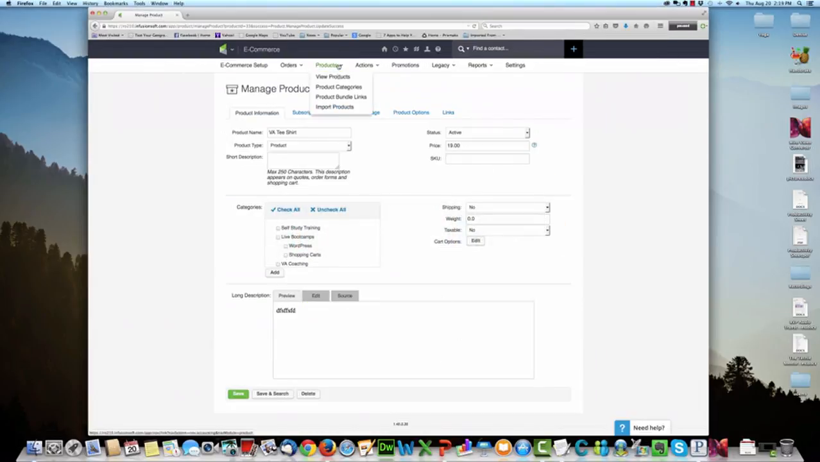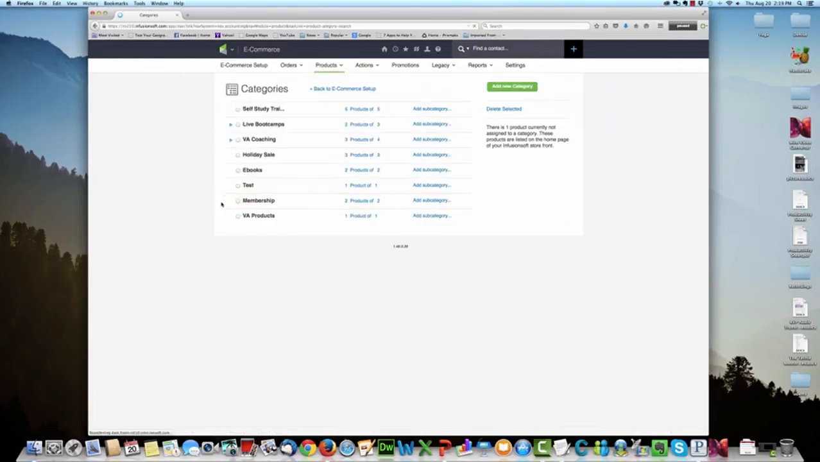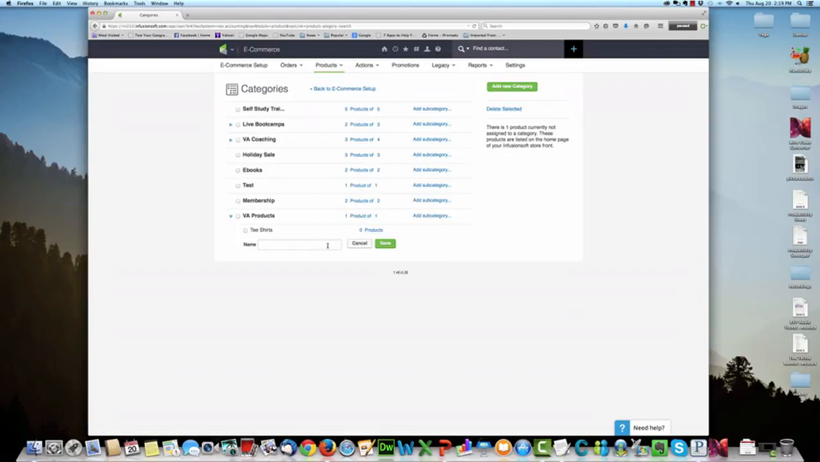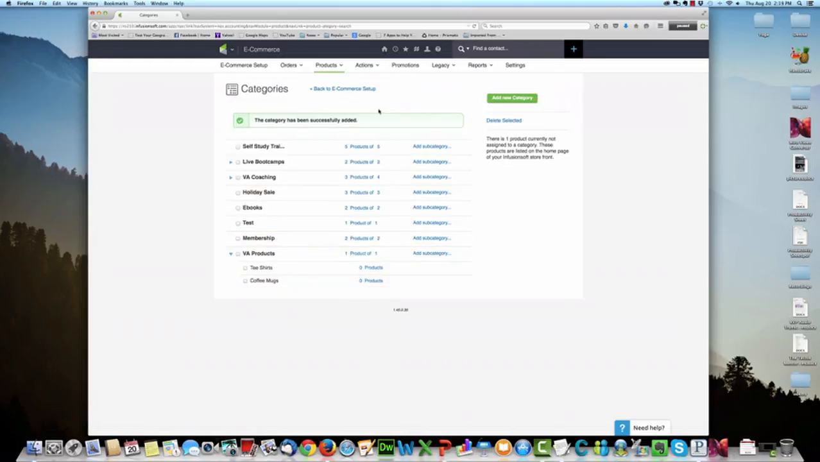So first of all, under products, you've got your categories. You can go here. You can add categories here. You can add subcategories. You can expand out here. VA products, I could add a subcategory. I could say, t-shirts, right? And then I could add coffee mugs and so on and so forth, right? You get the idea. And so on. Okay, so that's that.